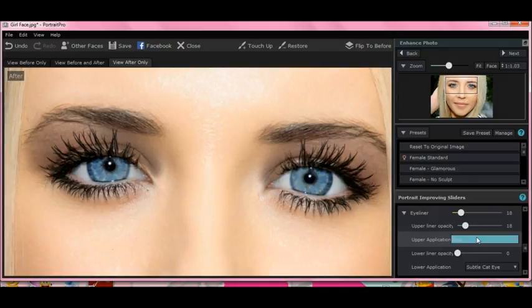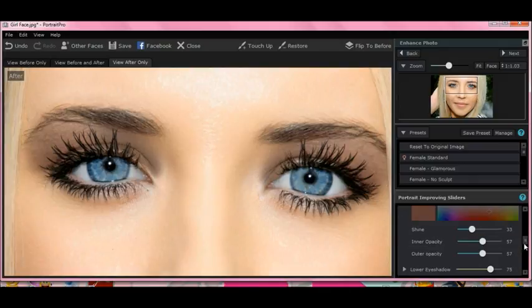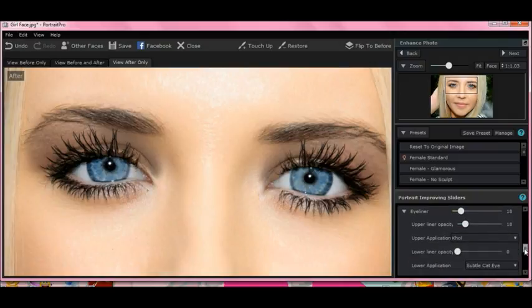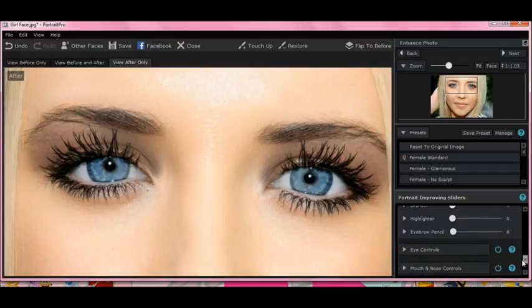Eyeliner, all different things here. But right now, I really want to focus on her pupils because that's very difficult to figure out sometimes. I had a time trying to figure it out, but I had to play with it for a while, and I got it pretty good.